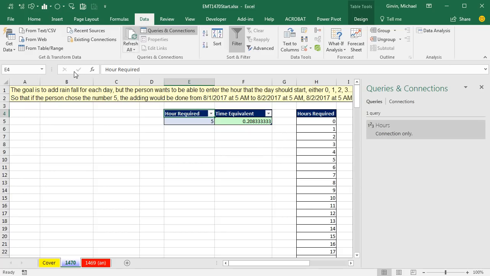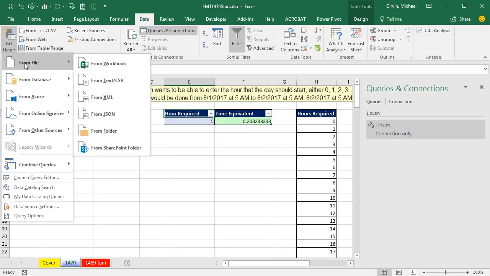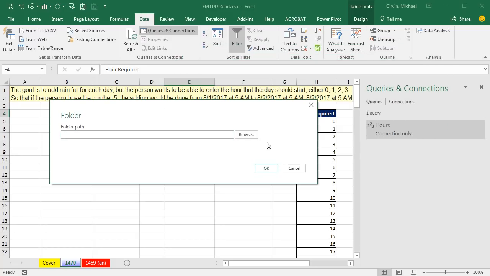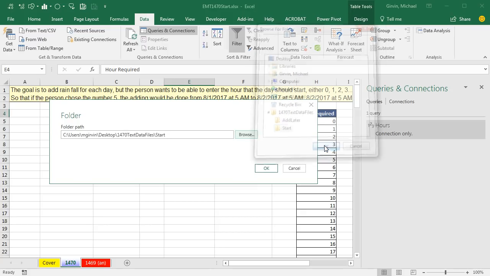Now we have to go back up to Data, Get and Transform, Get Data, drop-down, From File, From Folder. And we have to navigate using Browse. I downloaded mine to the desktop. I need to open this. Do not point it to 1470. If you do, it will get all the files inside both folders. We need to point towards Start. We're telling Power Query, please get all of the files in that Start folder. Click OK. Now we can click OK.